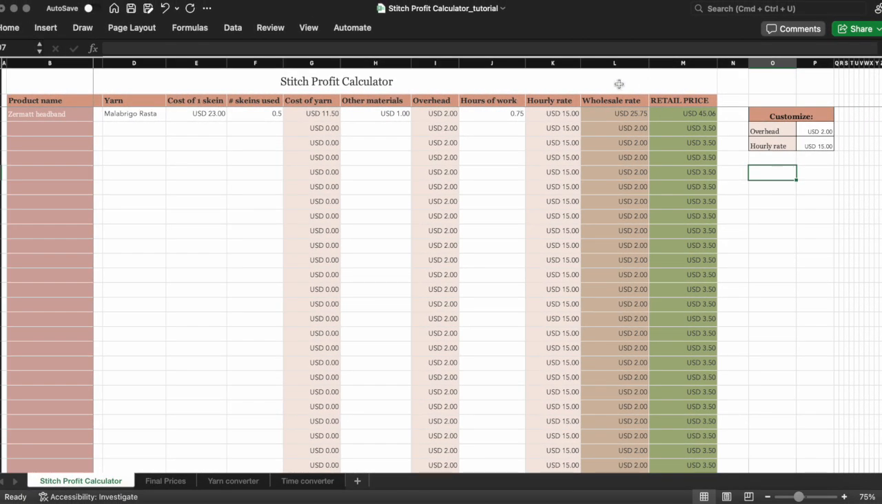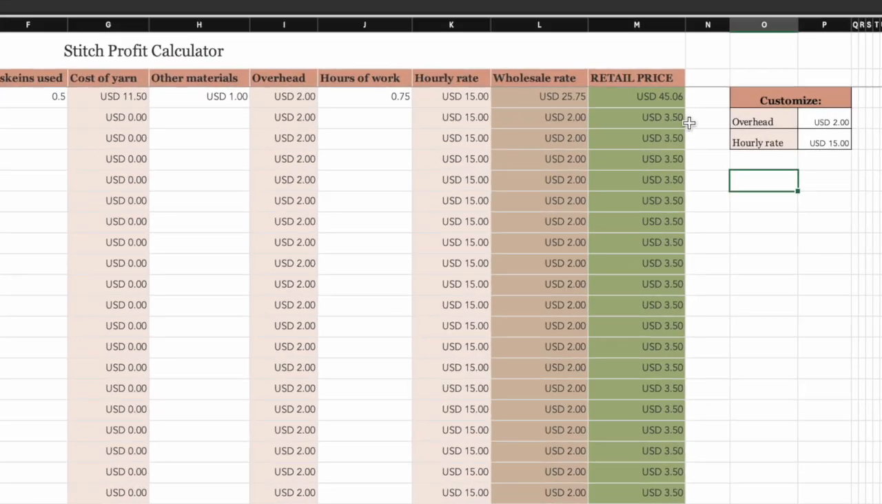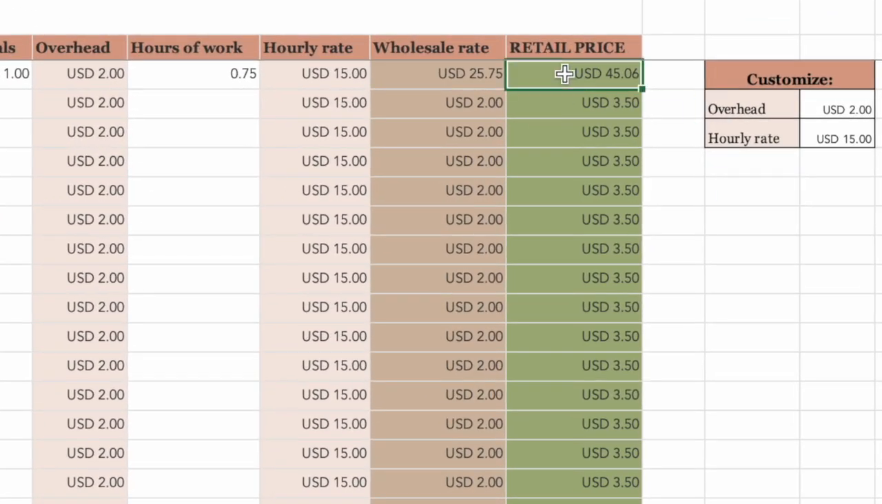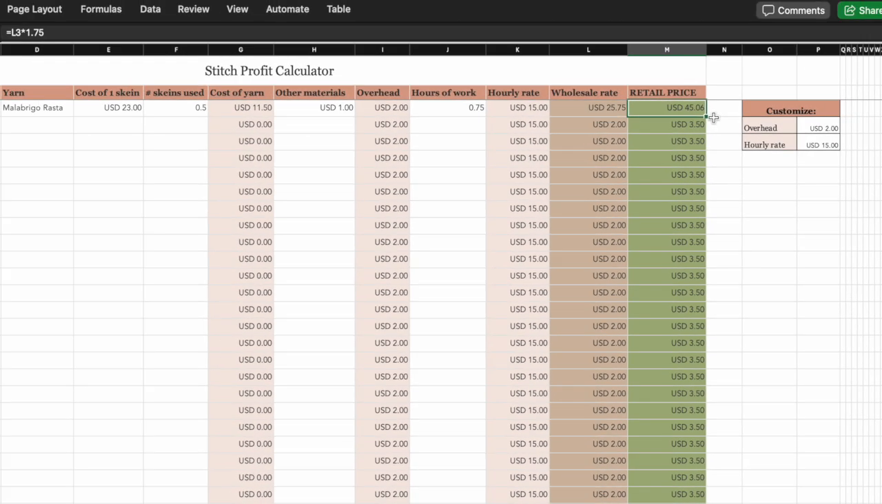The SPC will now calculate the wholesale and retail prices. If the retail price seems too high, check out my guide or blog post on pricing with confidence, linked below.